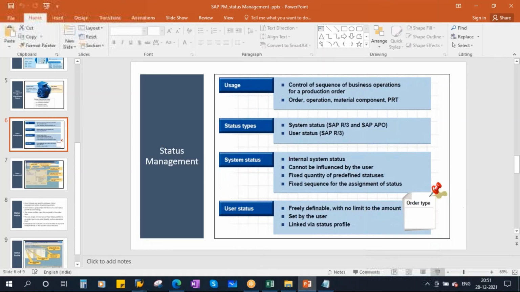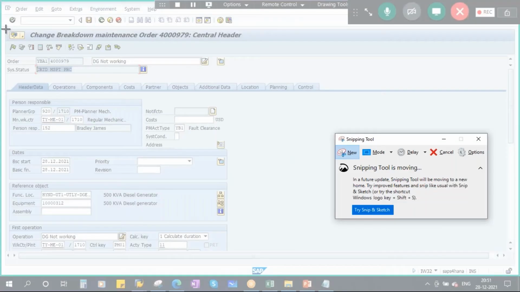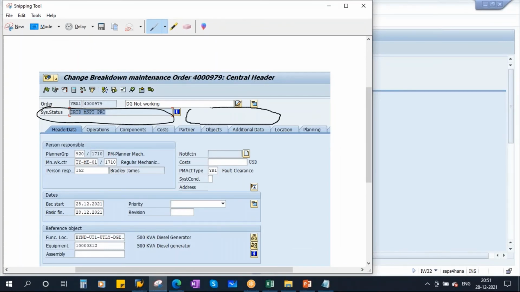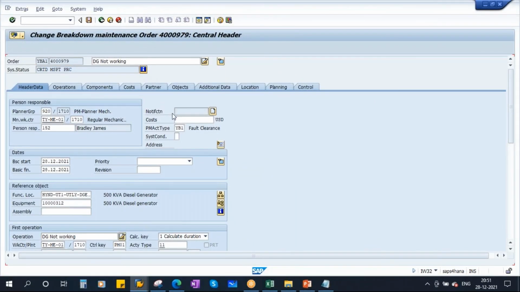Now if you see in our order, as of now, there is no user status here. Normally if you have a user status, that will appear here. Let me take a screenshot of this. This is system status, and if you have a user status, it will appear over here. As of now, it is not there. That's why it is not appearing here. Now we will configure it and we can see it here. If you click on the I button, you can see it here.